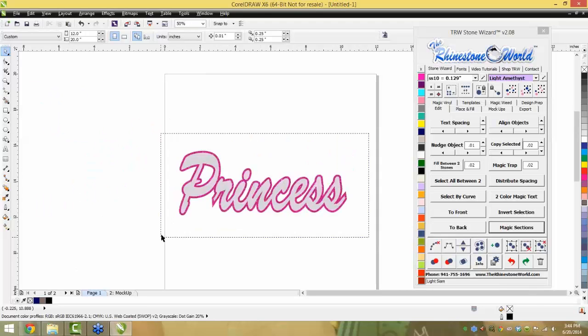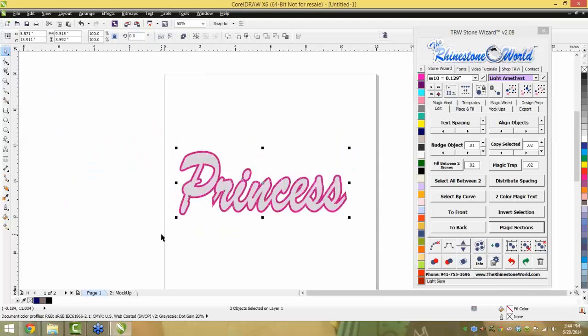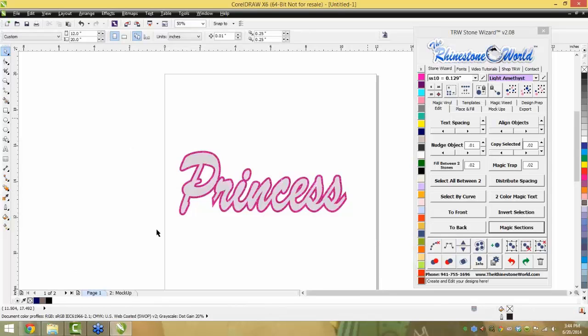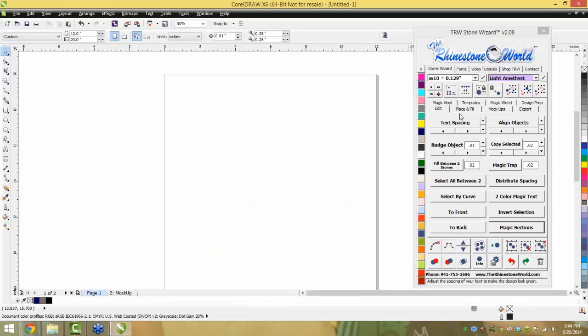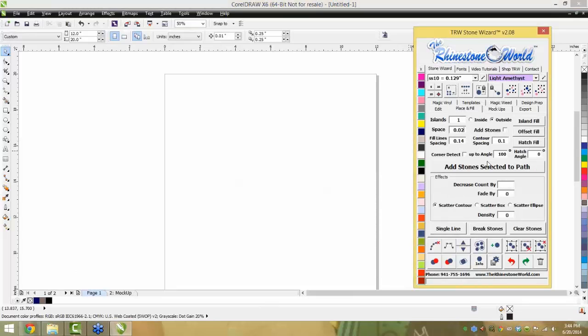All right, perfect. So how easy is that with the Magic Trap? It gives you guys the ability to use glitter heat transfer vinyl and layer it on top of each other with one click with your Magic Trap. Pretty sweet. All right, next we have in the place and fill. We have an island fill, offset fill, hatch fill. I'm not going to get crazy into those right now, but I showed you an idea of what they do.